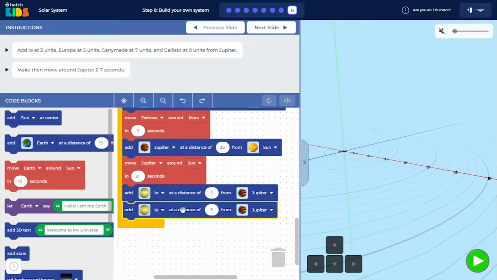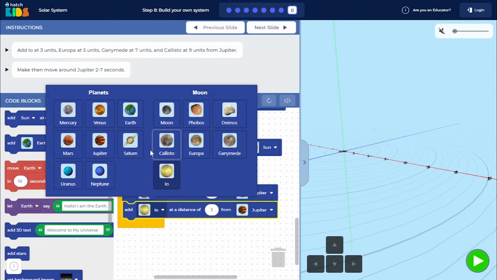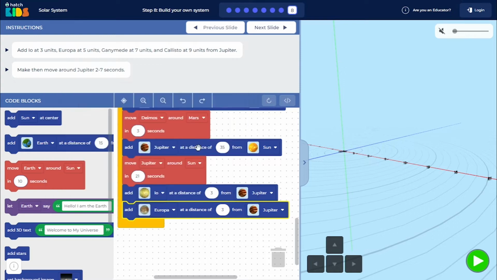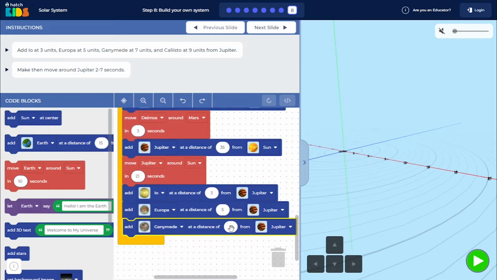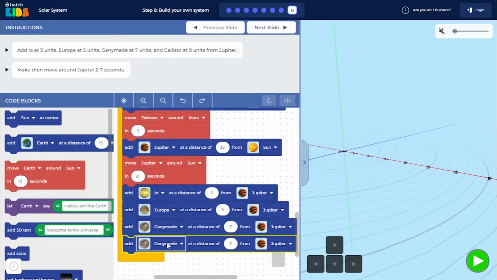So you can duplicate a block by right clicking on a block. Okay, and select add Callisto or Europa. First of all, Europa at a distance of 5 units from Jupiter. Then duplicate this block and add Ganymede at a distance of 7 units, right? And then duplicate this block again, and then we are going to change this to Callisto and add Callisto at a distance of 9 units from Jupiter.